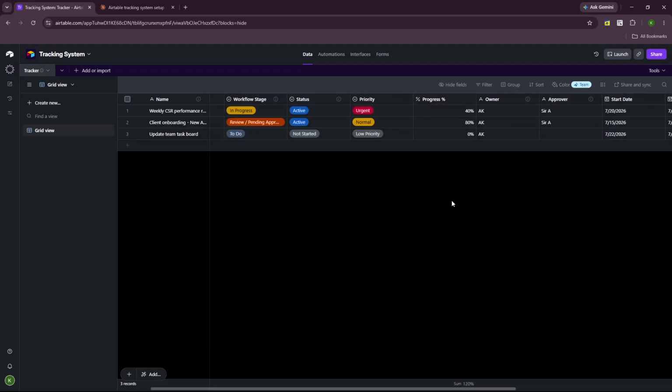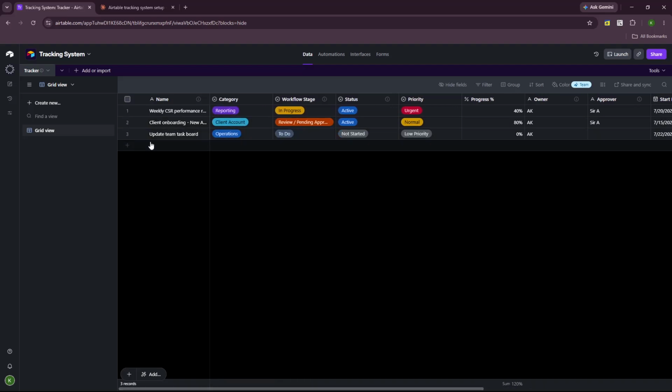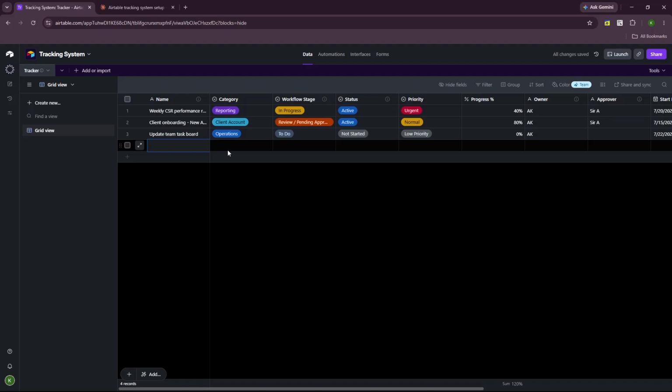Once the structure looks correct, start adding data. Enter a few items into the tracker so you can test how it works in practice. Add names, categories, statuses, and any notes that help organize the records. This will help you confirm that the table is practical and easy to use.